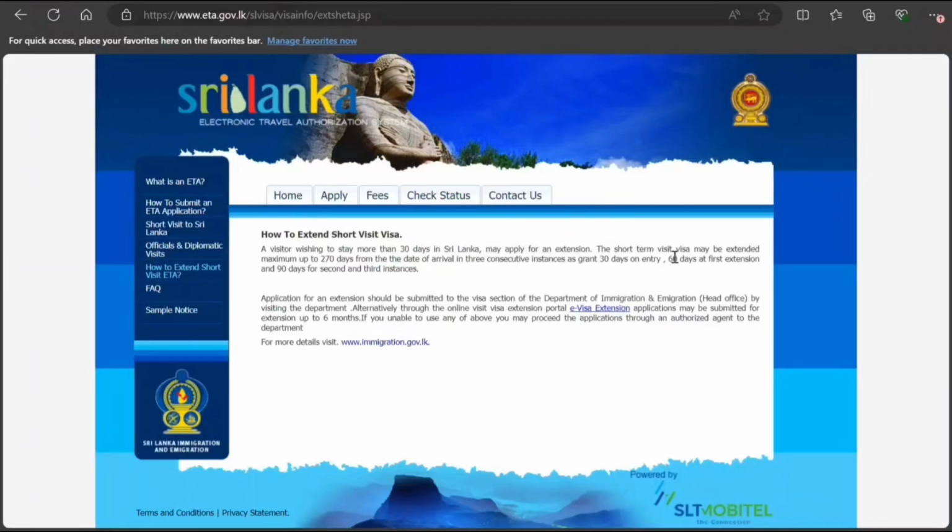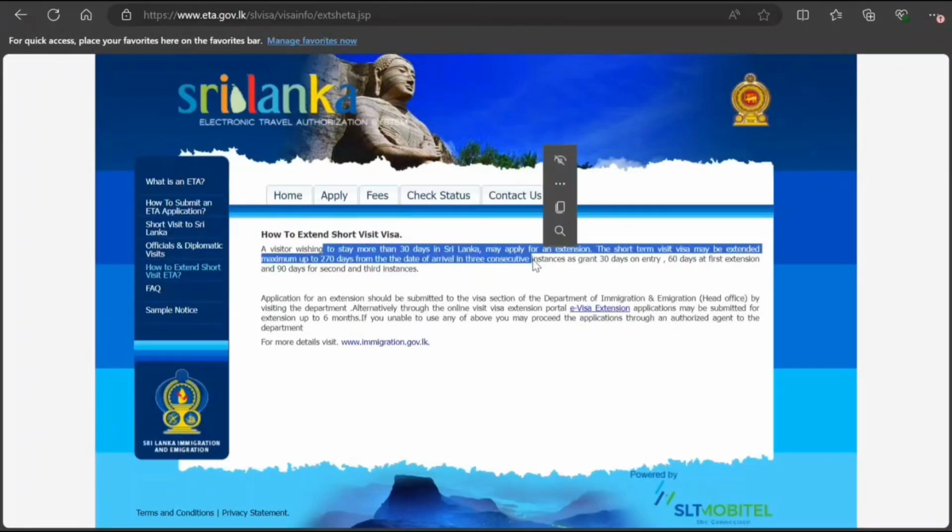So guys, in front of you, I have opened the Sri Lanka Electronic Travel Authorization website. Here, there is a section on how to extend a short visit ETA. A visitor who wants to stay more than 30 days in Sri Lanka may apply for an extension. It can be extended for up to 270 days from the date of arrival in three consecutive instances: 60 days at first, 90 in the second and third instances. Okay, so that means they will not grant you 270 at once, but yes, you can apply in parts.